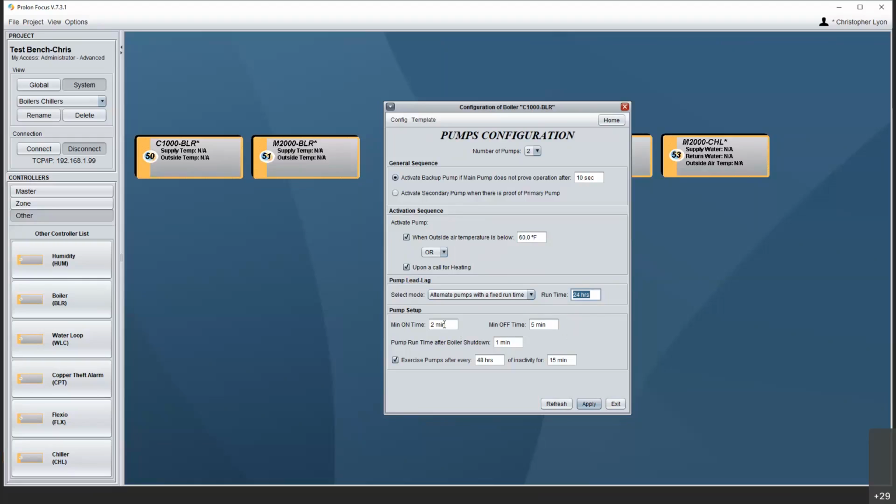Your pump setup, we've got minimum on and off times. Of course, we don't want to be short cycling that motor. We can continue to run the pump after we shut the boiler down and squeeze that extra little bit of heat out of the heat exchanger, get it out into the loop. And then we have the ability to exercise pumps.